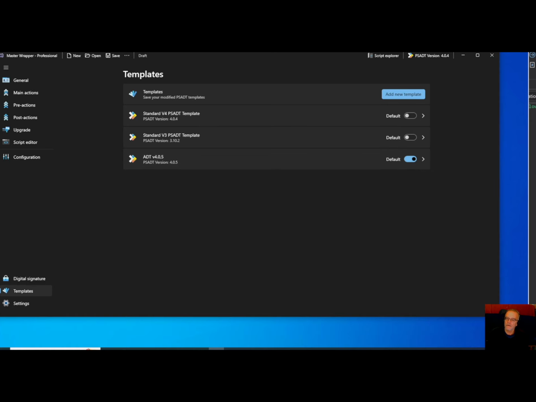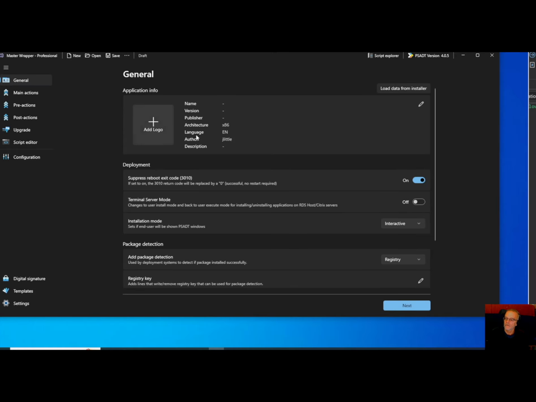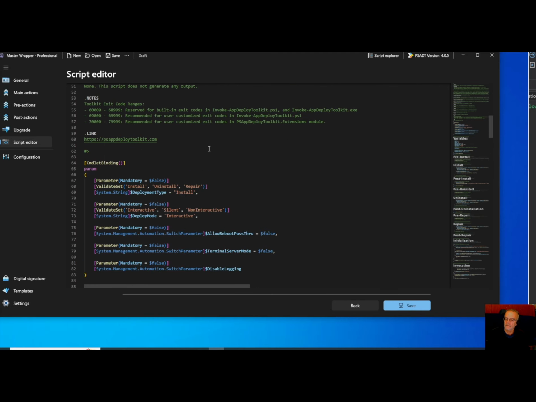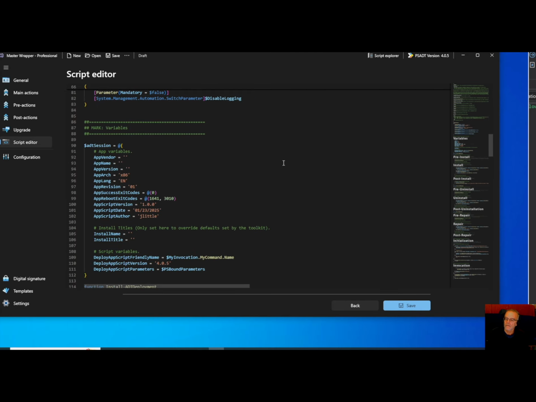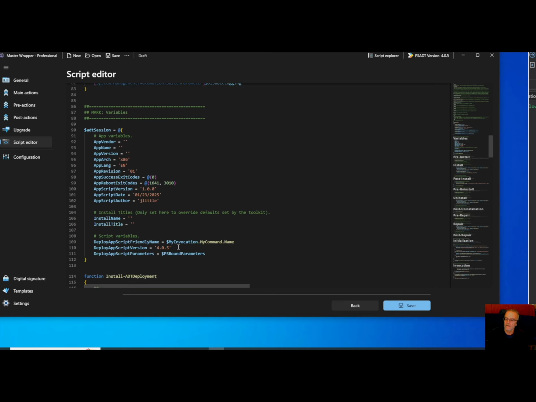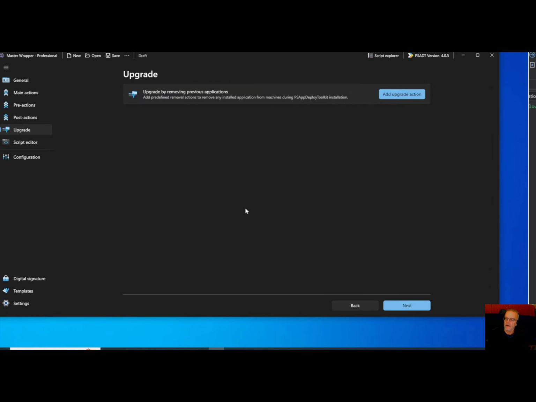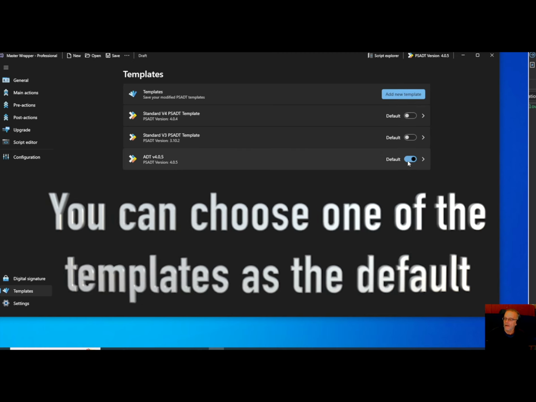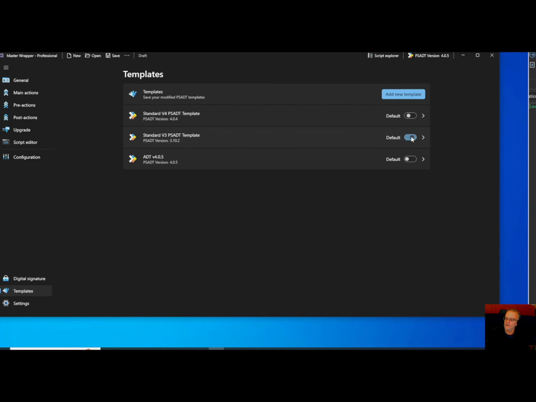So let's go to new, and we'll go to script editor. You can see deploy app script version is 4.05, so it's all good to go. So go back, and let's get back into templates. So you can add as many templates as you need, and you can choose the default for each one. So let's click that one. And if you're working in 3, of course, you would just choose 3.